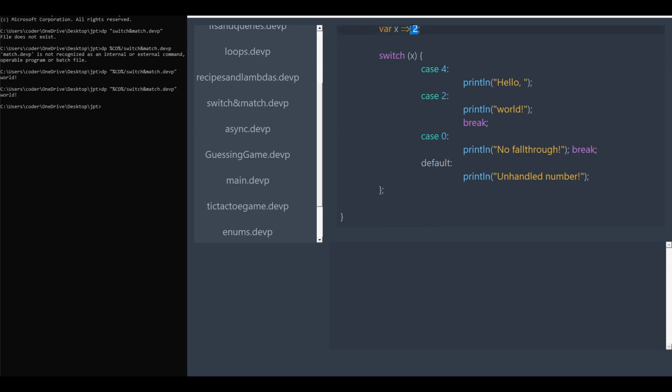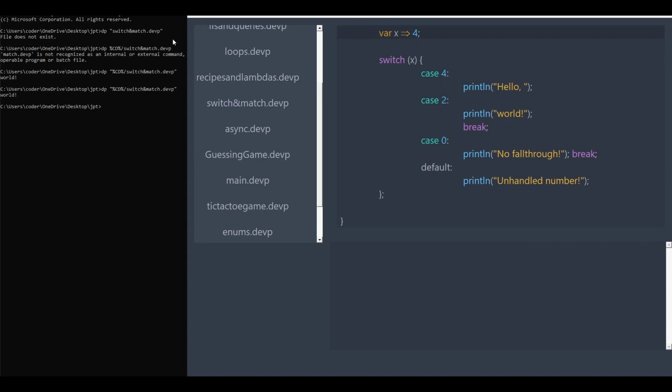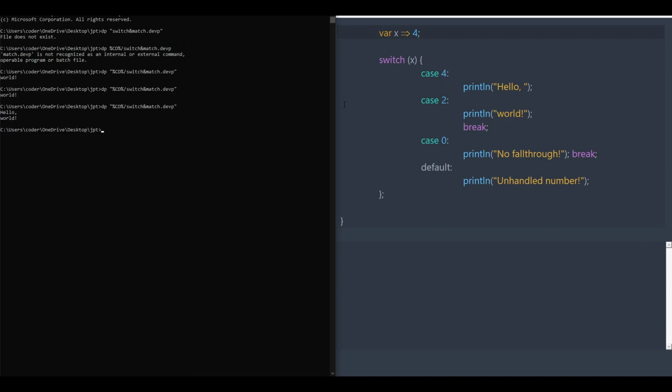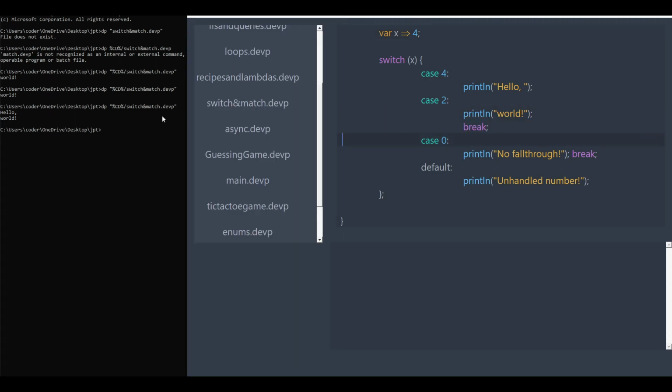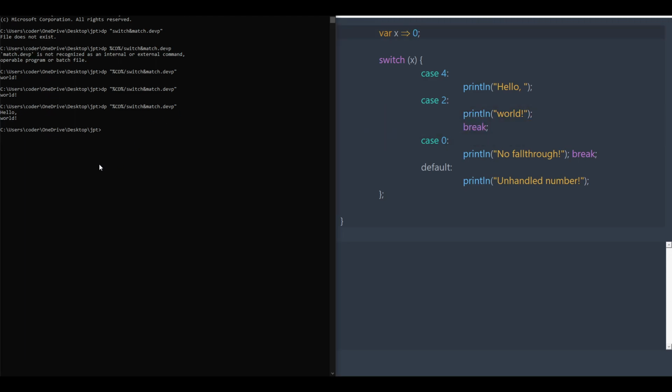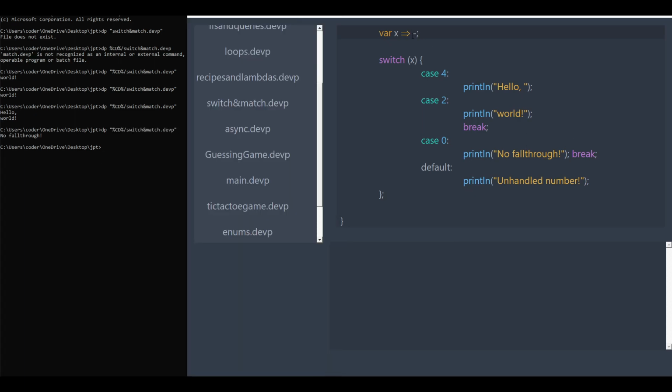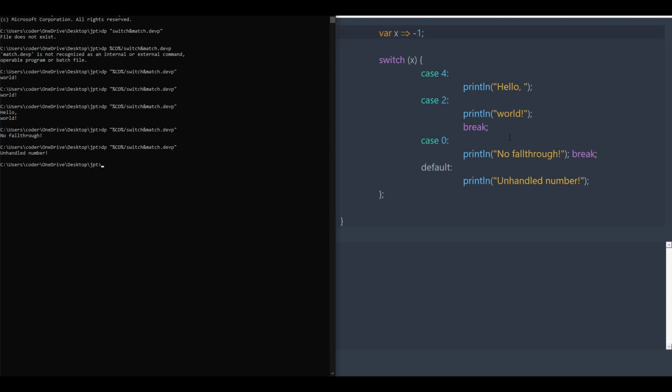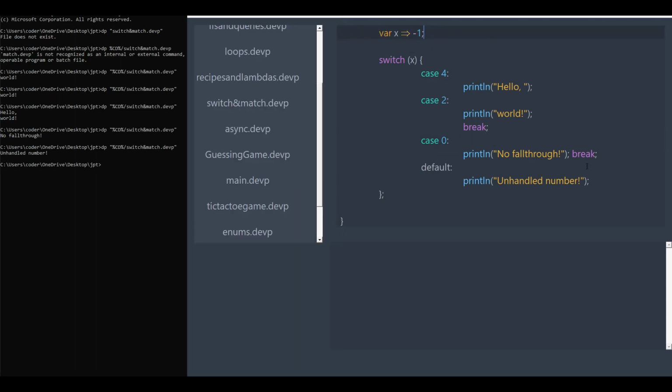So if we just switch this to 4, we'll get a good example of the fall through. So if I try running this now, you can see it does hello world, reaches the break statement, and exits. Change it to 0, no fall through. I change it to something like -1, unhandled number. Now you may have seen that the default isn't being affected by fall through, and so nothing falls through to the default. The default's just its own thing.